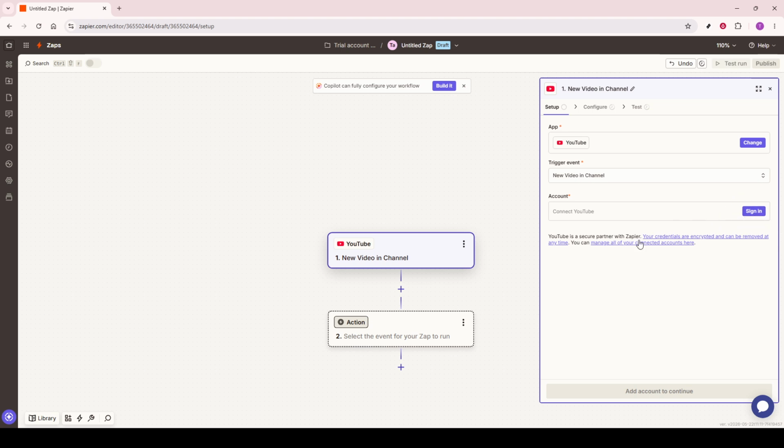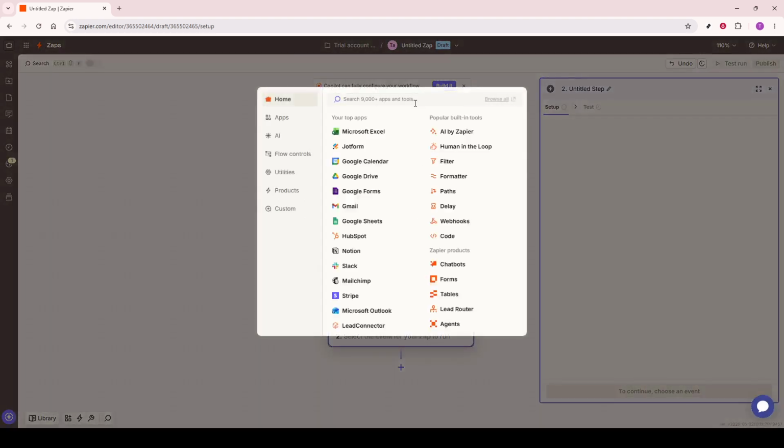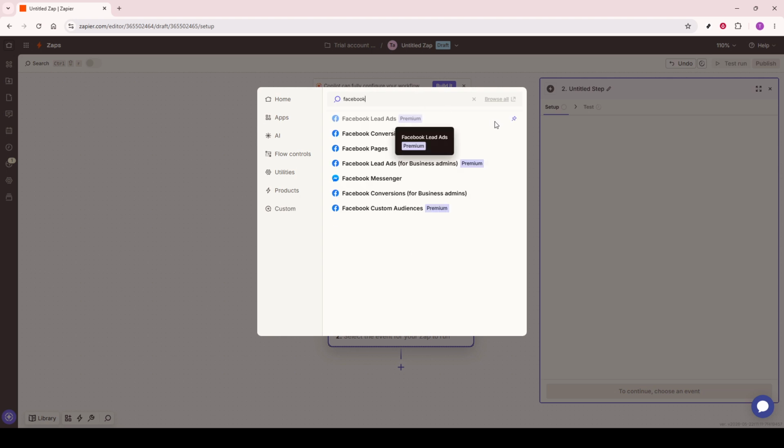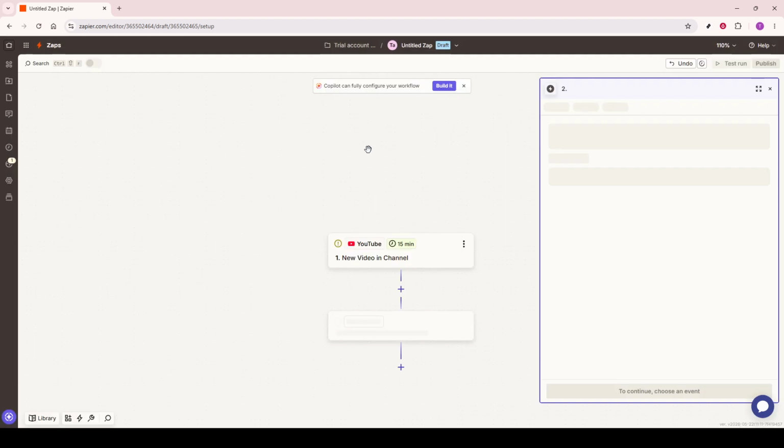With the trigger set, move to the action side and click to select the event for your Zap to run. In the app search, type Facebook page and select Facebook pages. This is important because Zapier can only post to pages through this app, not to personal profiles.